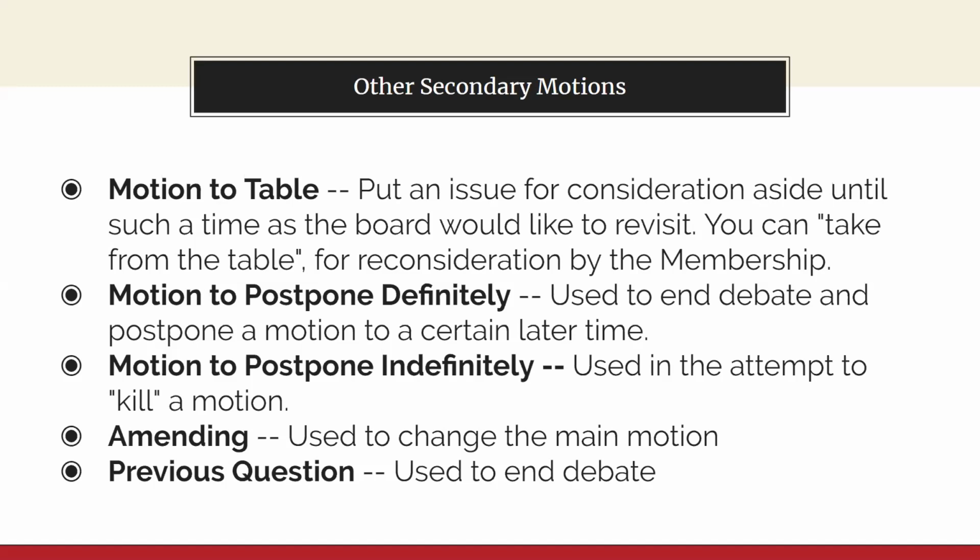Then we've got postpone indefinitely, which is used in an attempt to kill a motion. For Key Club, we don't typically use postpone indefinitely as we're trying to get most of our business done within the meeting. But for your personal club, you can definitely postpone indefinitely. That just puts it away until who knows, it may never be brought up again. So it's essentially killing your motion.